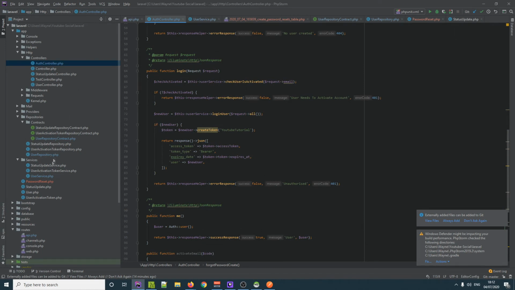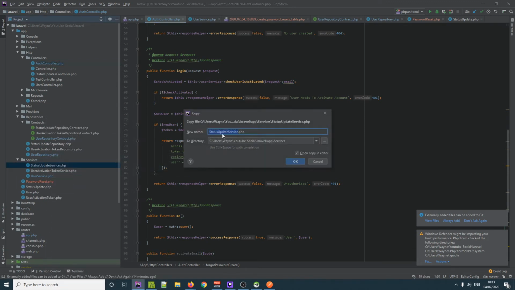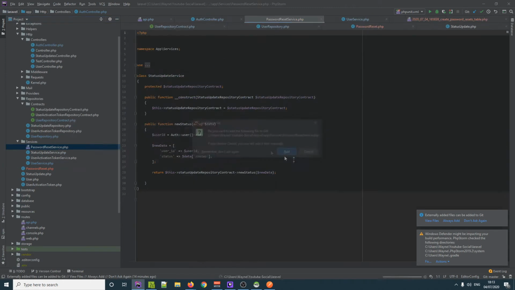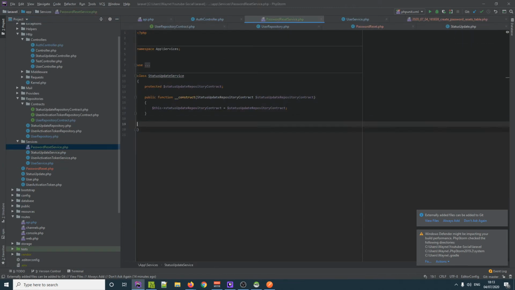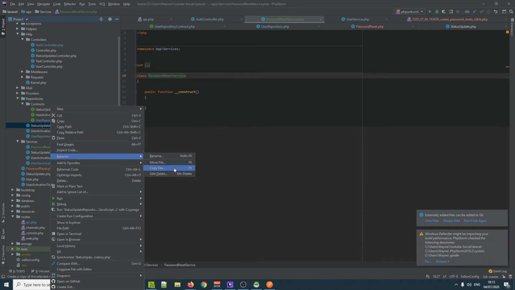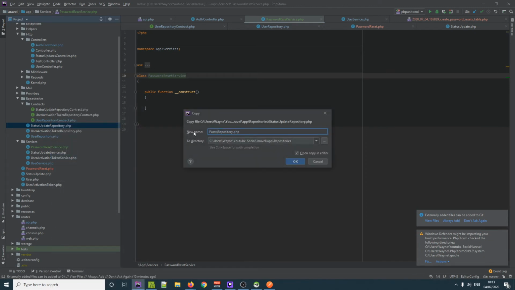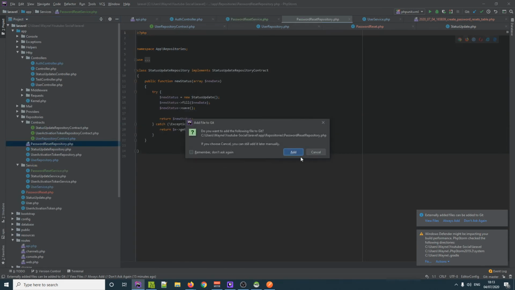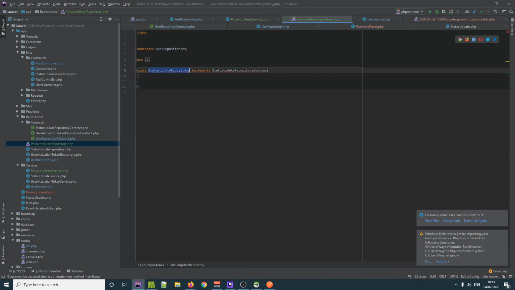So what we need to make is a repository and a contract. To do that, we can copy the status update one and call this password reset service. Delete all this information, so we're just getting rid of stuff we don't need. We're just making an empty class, and it's called password reset service. Then we need to do the same on our repositories and our contracts. So we're going to copy the repository, copy file, and call this password reset repository. We do the same again and get rid of everything inside. This is now called password reset repository.